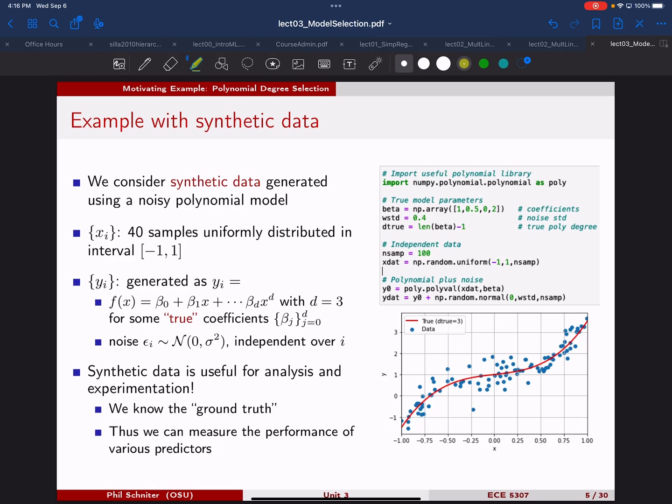Not in the case of polynomial model. Do you have any other? I mean, I guess yes. We will see, actually, more generally, in the next unit, Unit 4, a case where the complexity is controlled by something that's not an integer. It's like a real number.